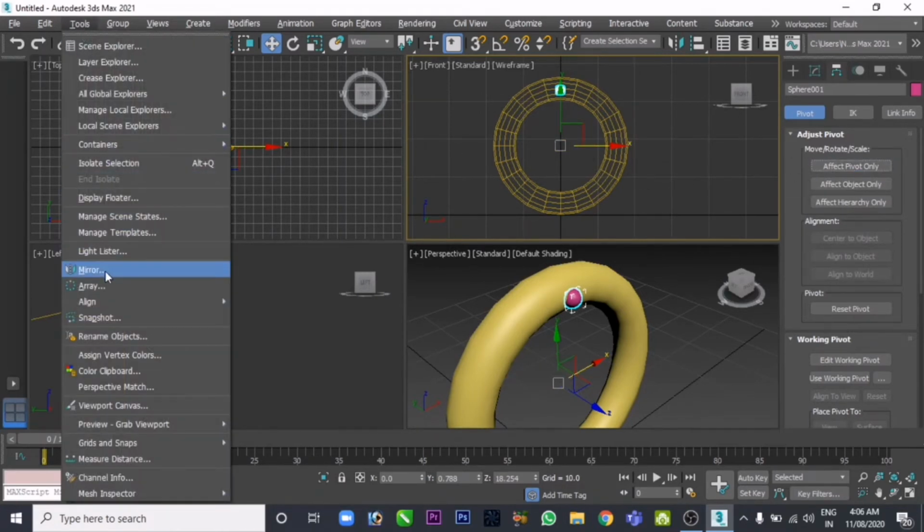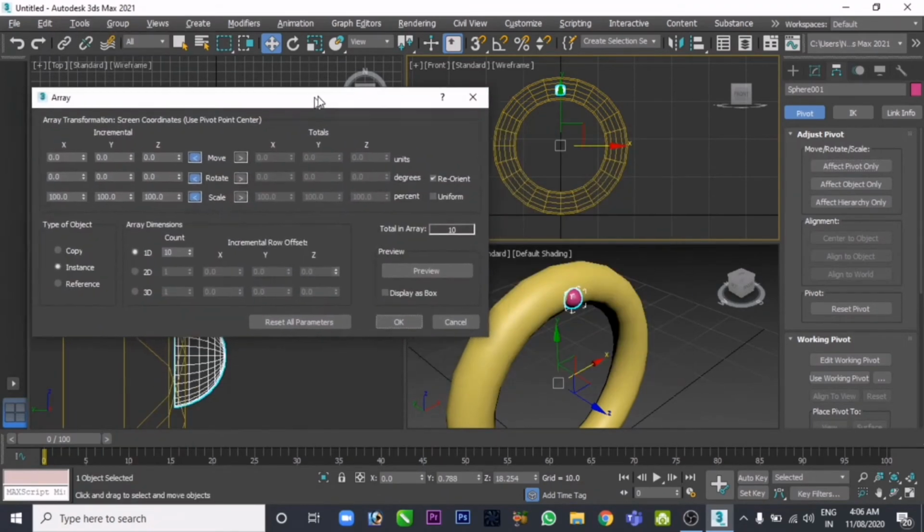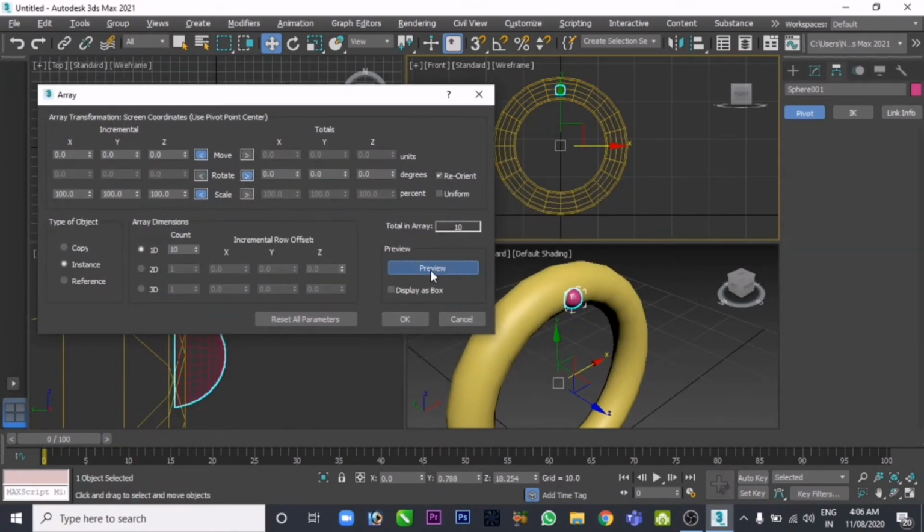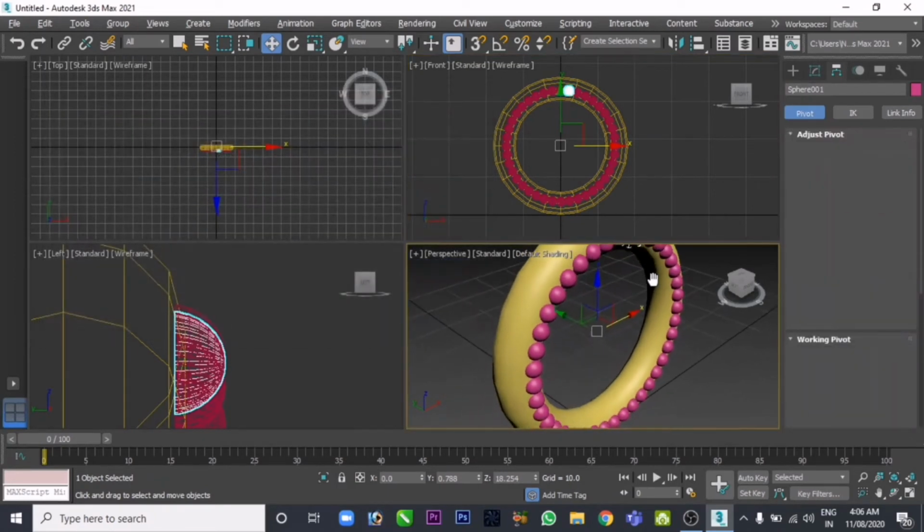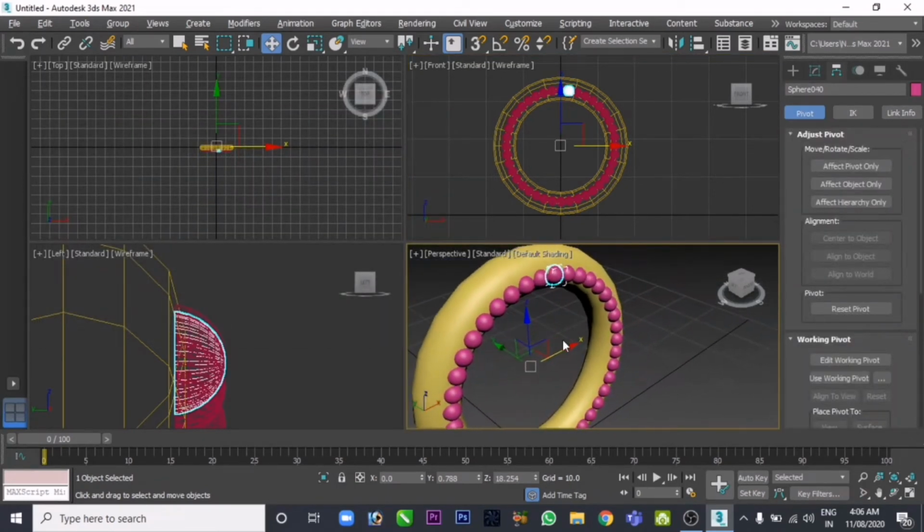Then go to tools again and array, and here it is rotate, preview on, Z axis rotate, yes, 360 degrees. Done. Number of, make it 50 and see 30. Okay, 35, 38, 40. Okay, here done.